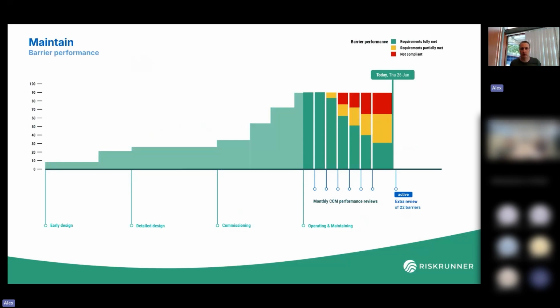This is another way to visualize the same thing. Initially, over time, you build up a new site or a plant or an operation. You start to implement all of your barriers, and then at some point you go into operation and you start to maintain what you've built. And then maybe over time the barrier performance starts to degrade. So you can see more things where your barriers are not meeting the standard that you set for them.